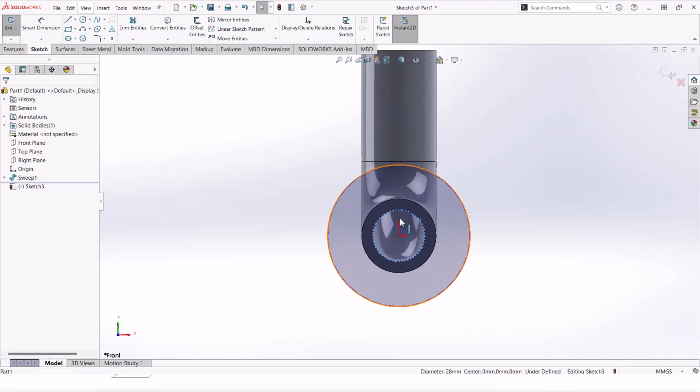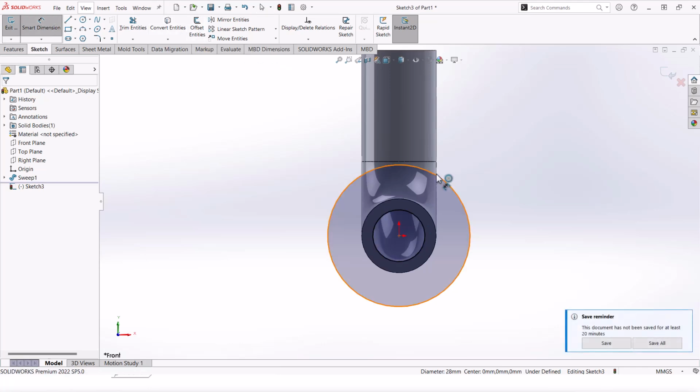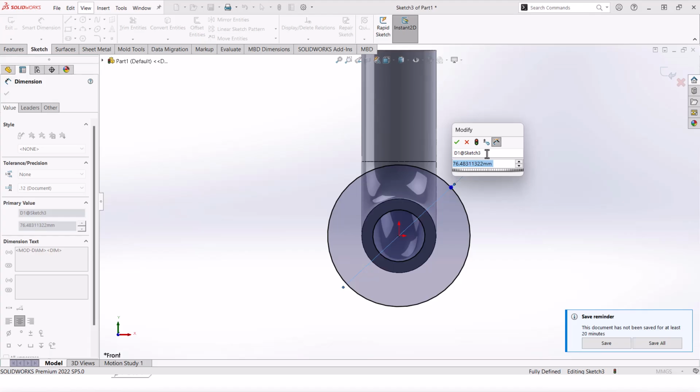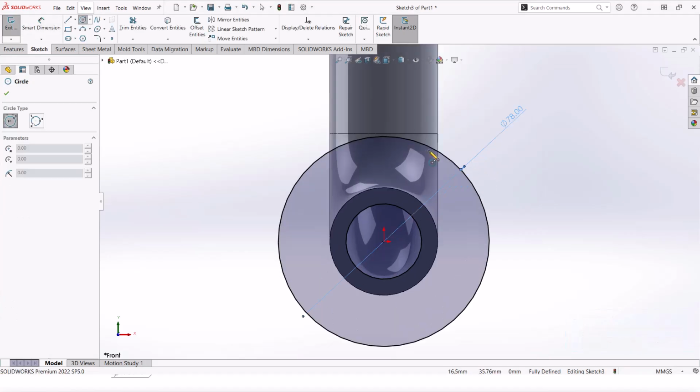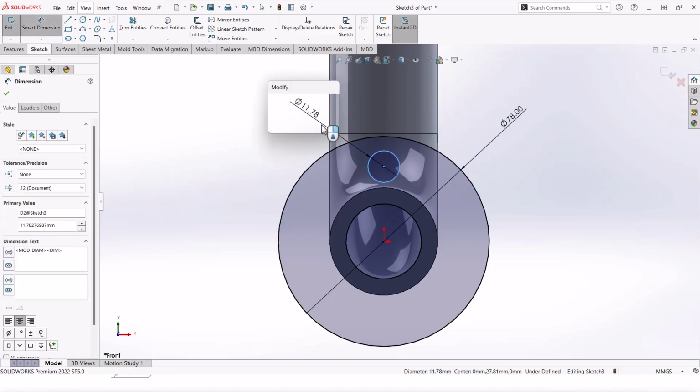Once you created the external sketch, click on the internal line and convert entities. Once you're good, let's add in the diameter. The diameter that we have here is 78. Now let's add in the circular holes.